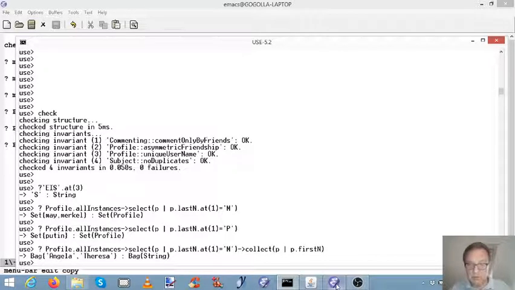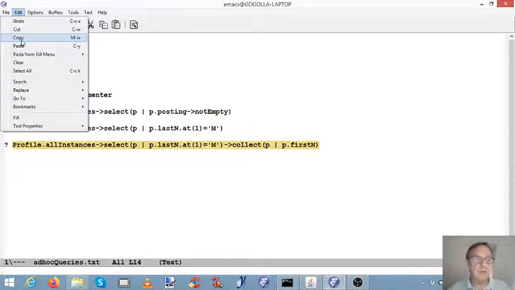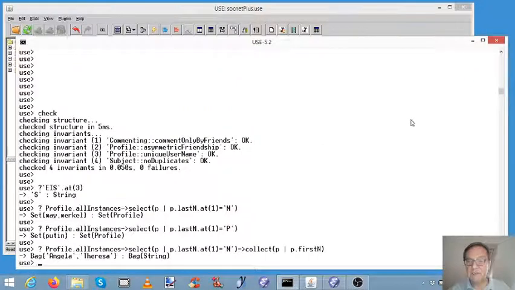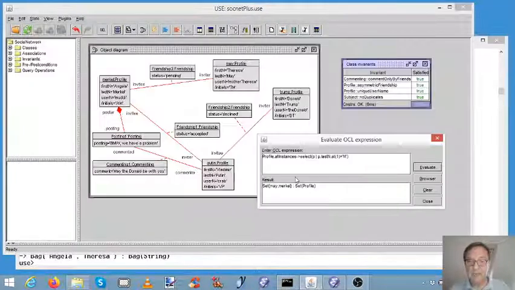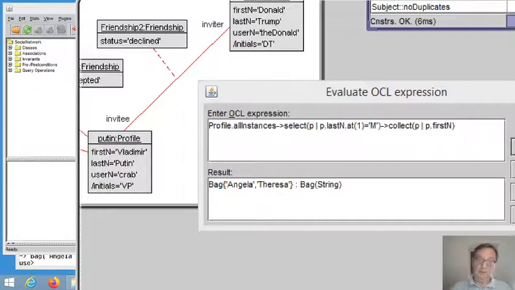We could take, as we have done it on the shell, this complete term and put it again on the GUI, clear the result, get the result over here, and GUI and CLI are consistent with each other. The result is again Angela and Teresa.